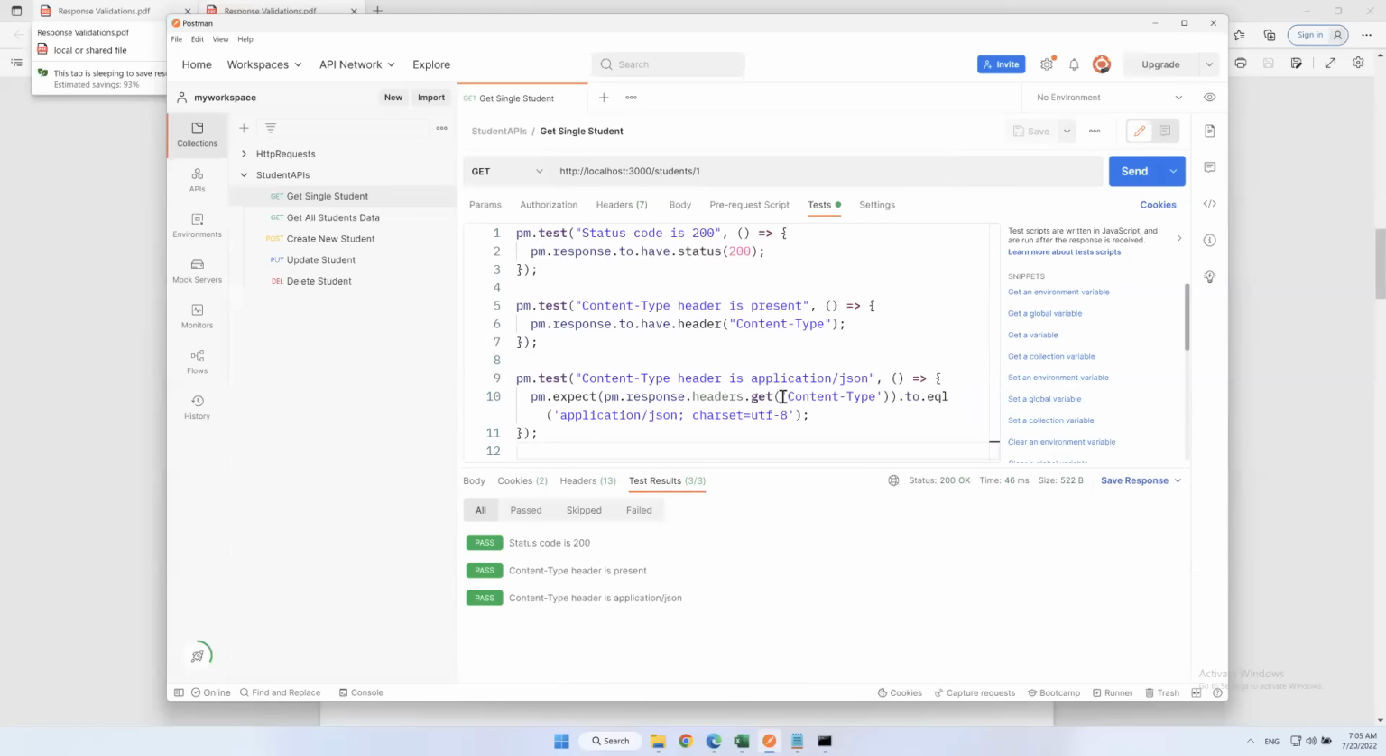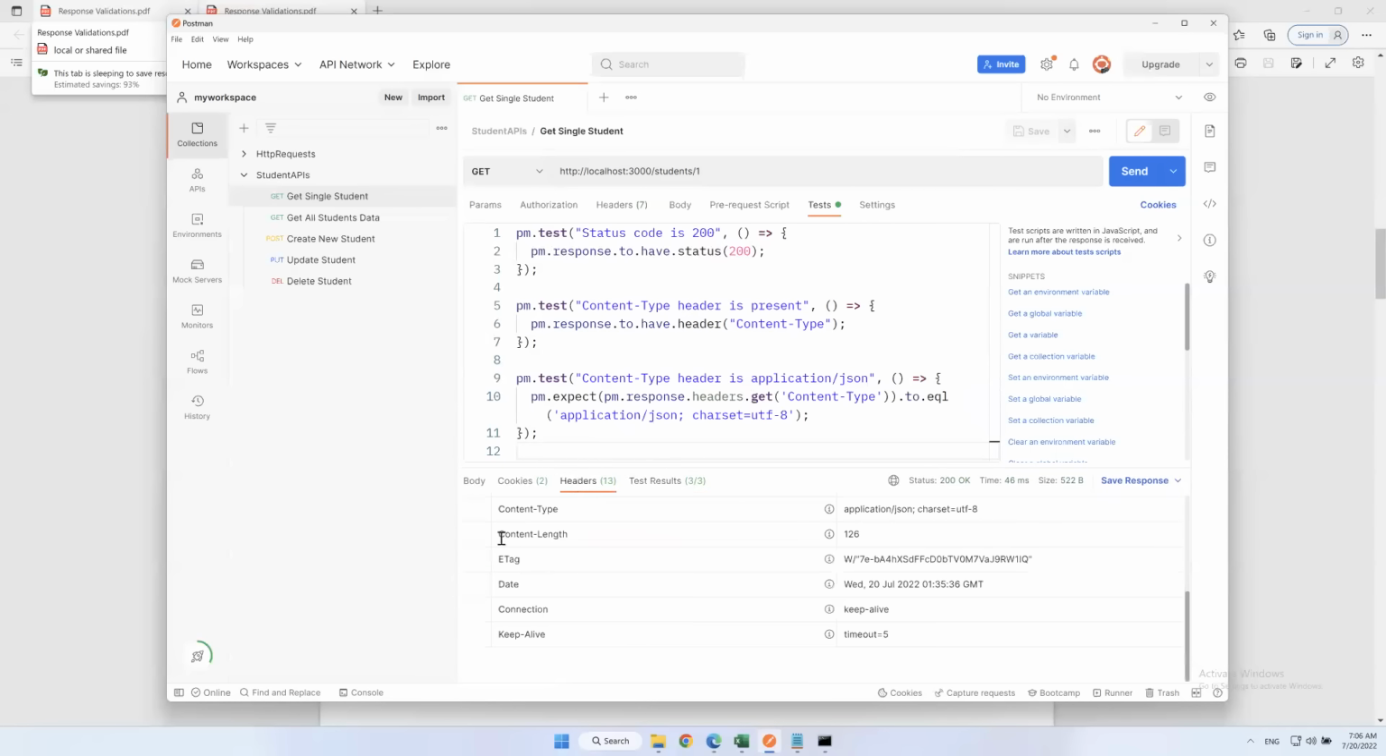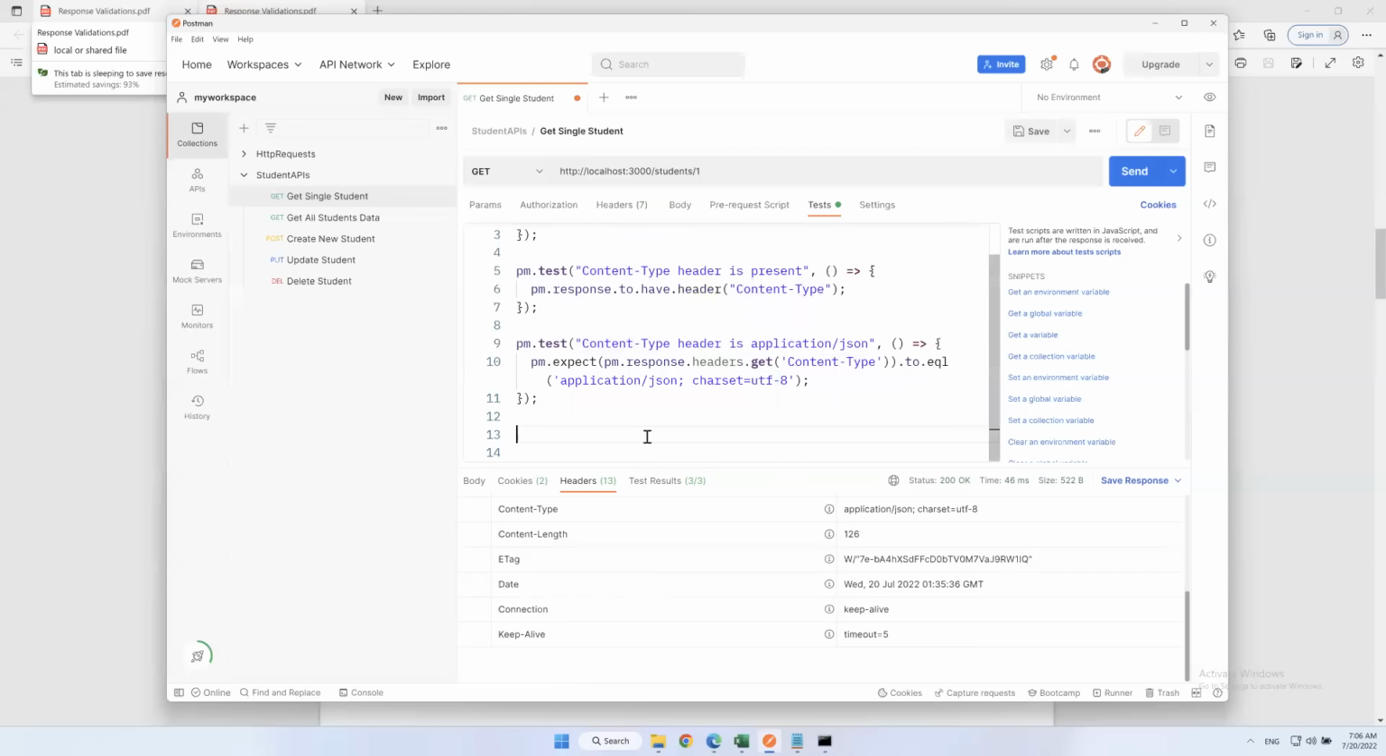You can change here what kind of header. Suppose I want to validate content length, so I put content length, and the value of the content length is 126. You can specify that here in single quotations, and that will validate another header and another header value. So these are the two functions available for testing the header information.